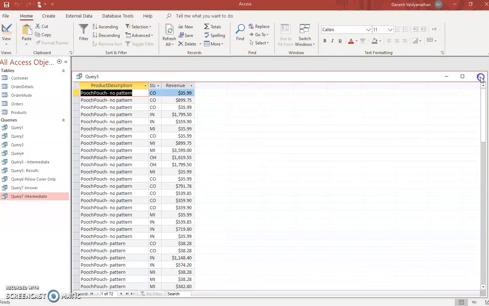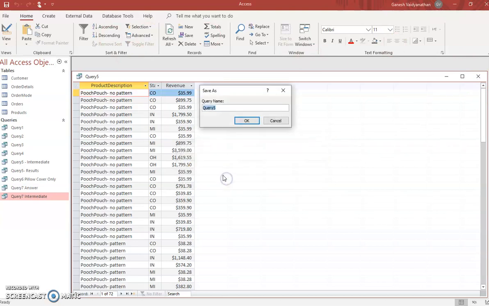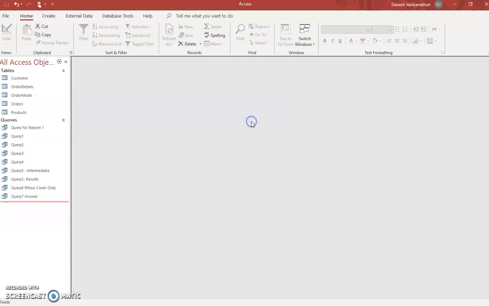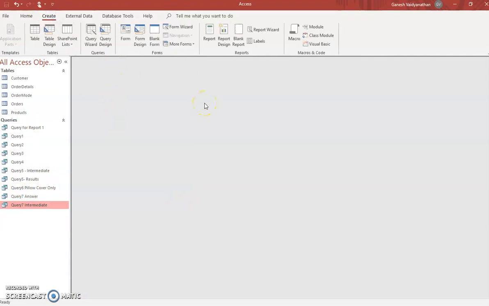Okay, so I'm going to get out of it, and I'm going to save it as query for report 1, and I'm going to click OK. So now I have this query for report 1. Okay, I'm going to create a report now, and a report is actually very easy. It's not that complicated at all, provided you have the query done. So here I'm going to use a report wizard. I'm not going to use the design method, but I'm going to use a report wizard.